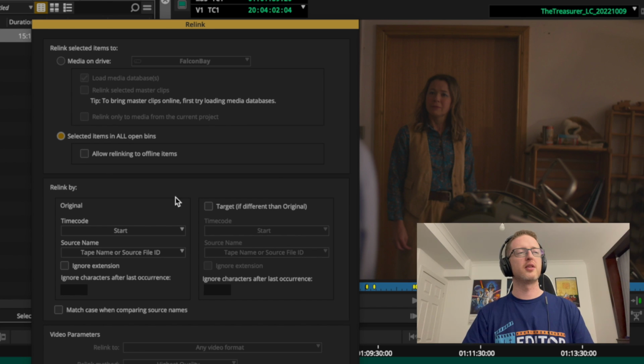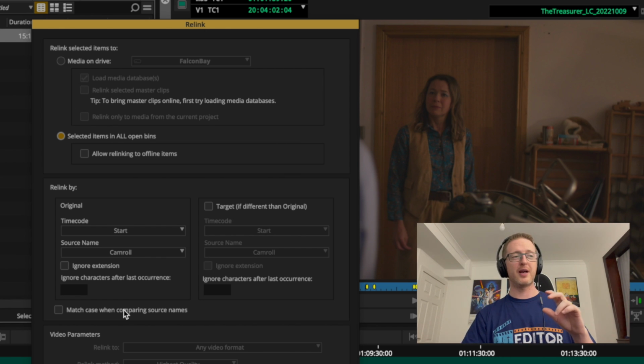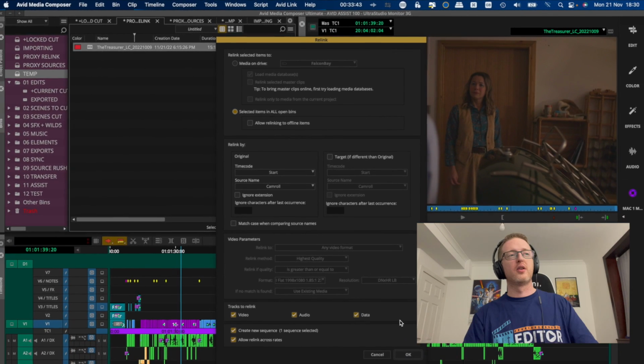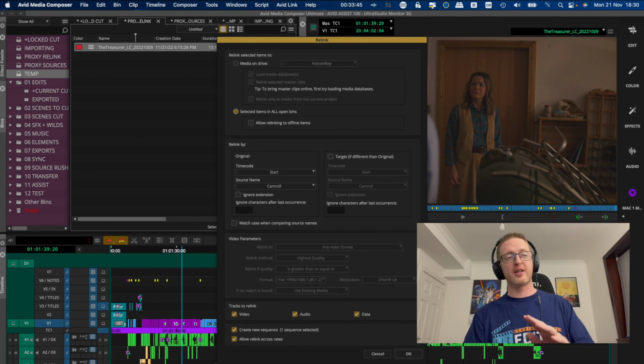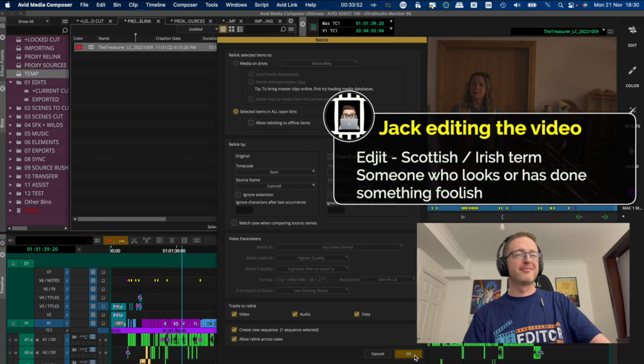Then down here, under relink by, we'll set our criteria. So start timecode, that's fine. And source, I'll change to camera. So it's going to look at the specific clips I've selected, and it's going to look for stuff that matches the timeline based on start timecode and cam roll, which we've set, and is the same between the proxy and the source. So that should be everything that you need to do to relink this timeline. And I sure hope it works, because I'm going to look like a right idiot if it doesn't. So here we go. Okay.